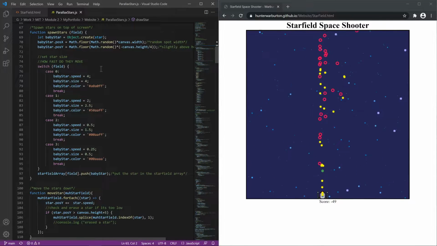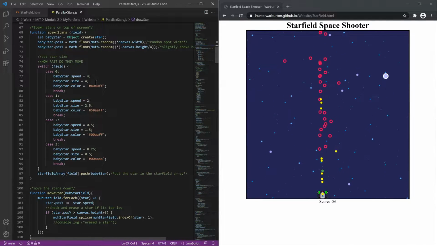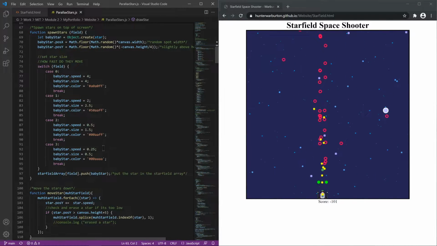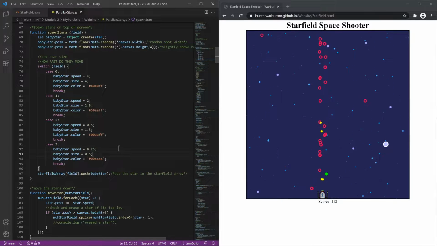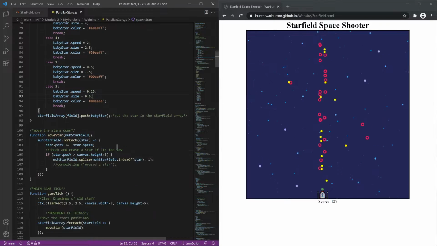So you can see there's 4 different layers of stars. The close-up ones move quickly and are bigger. Far away ones move really slowly and are smaller. Having several fields kind of creates the illusion of depth.